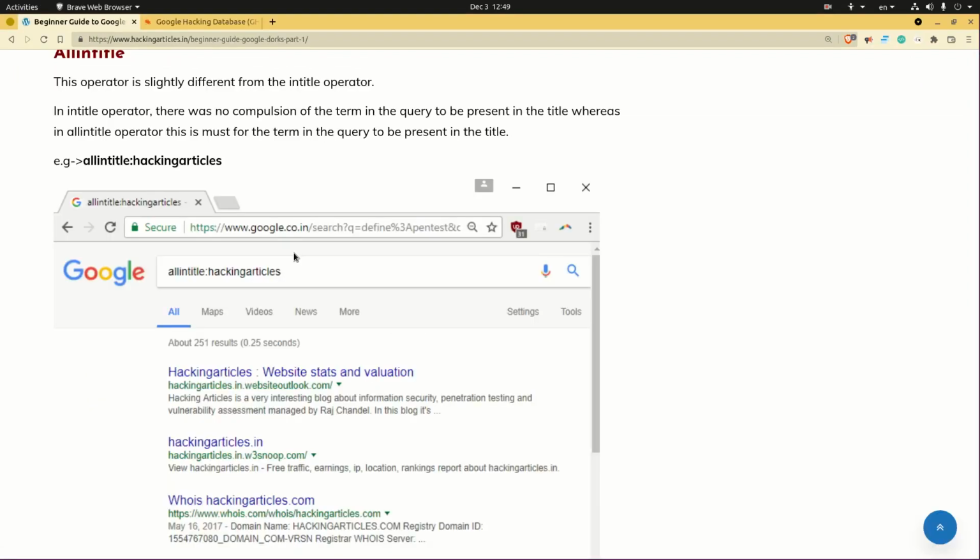Allintitle. This is the Google Dork we spoke about before. It's used to give results that contain your words in their title, and it is 100% accurate. It will never show a result if it doesn't contain your exact preferred word in its title.